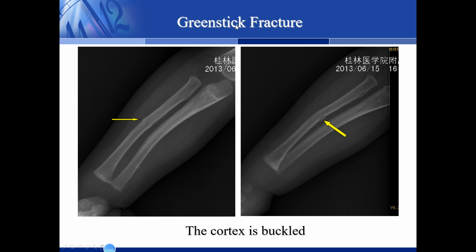The greenstick fracture. Here we could find that the cortex is buckled. Here is the cortex. The cortex is buckled. So we call it greenstick fracture.